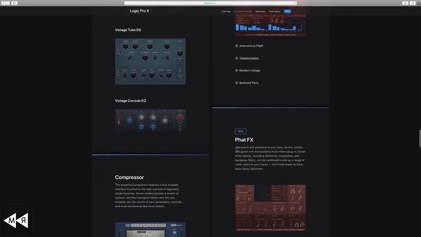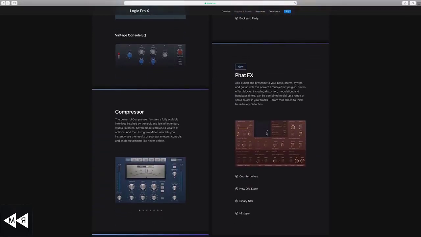Here is the Fat Effects plugin, and like we said, it just sort of distorts your sound and makes it nice and fat. Let's hear how it sounds on Binary Star.